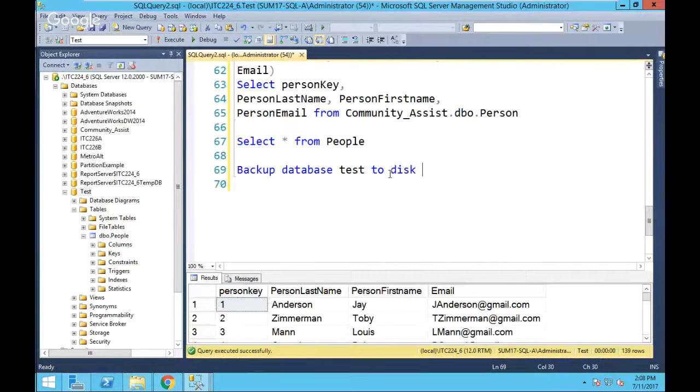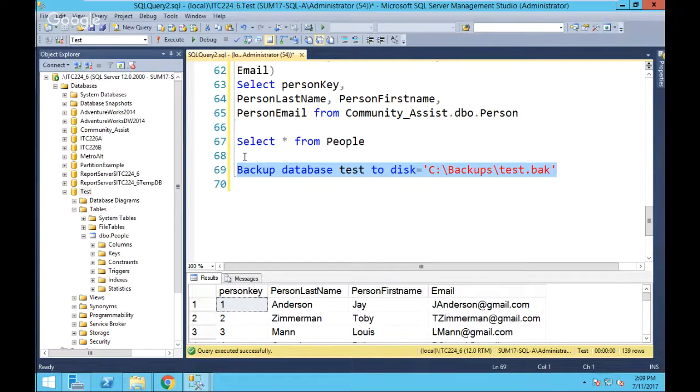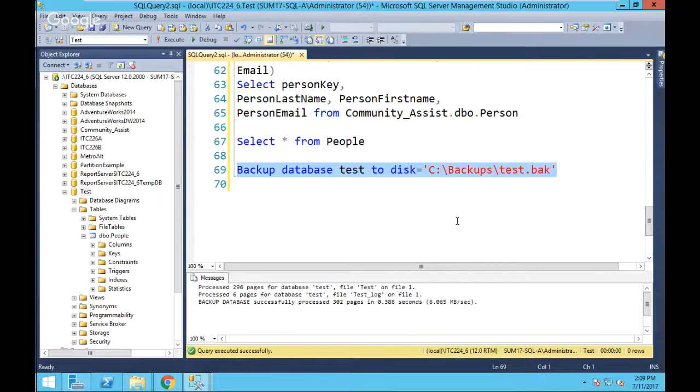To disk, we'll do the same. Equals C:\backups\test.bak. You need a backslash. Oh, yes, I do. Backup slash test dot bak. Okay, so it did that.